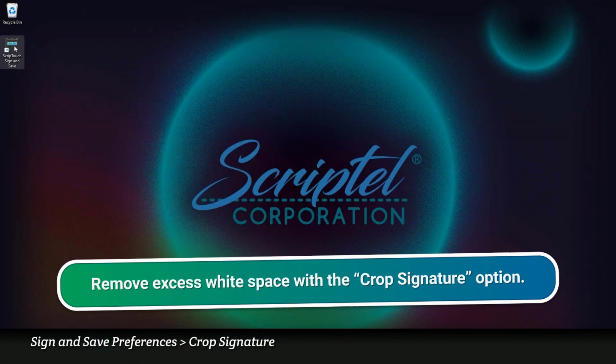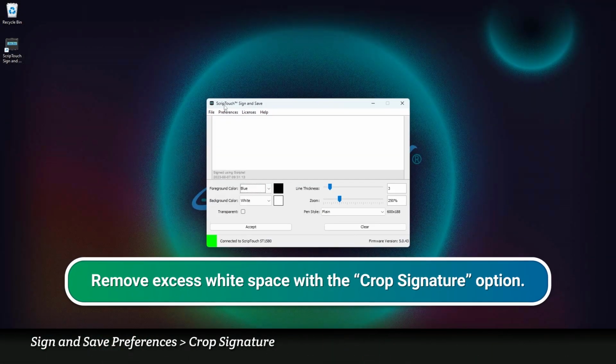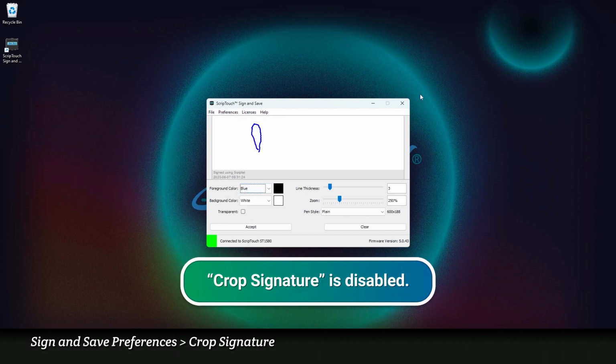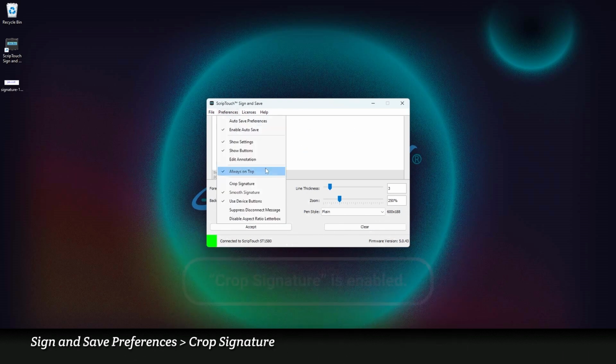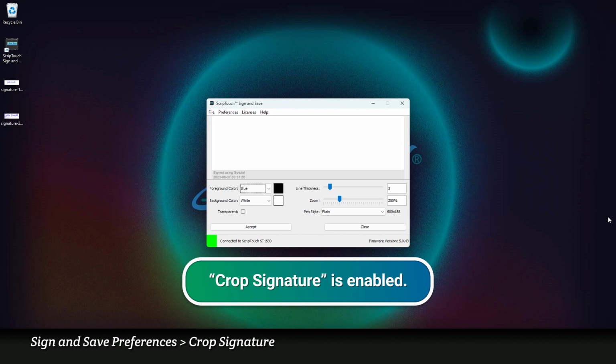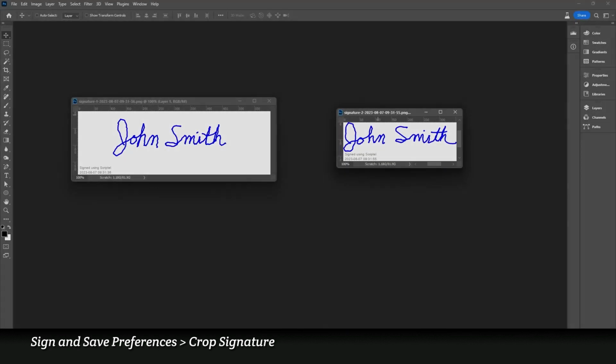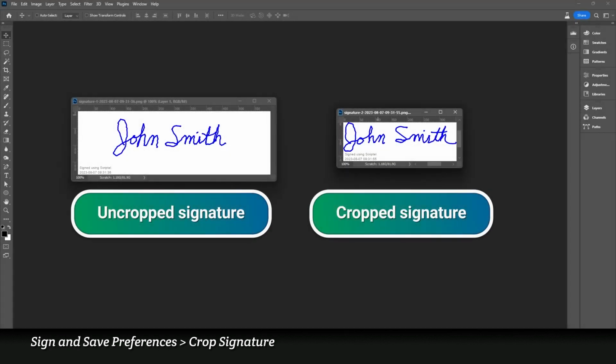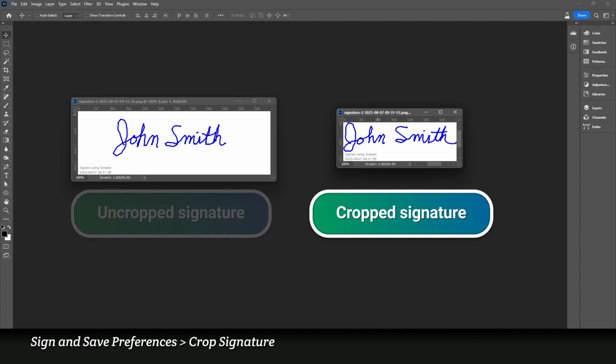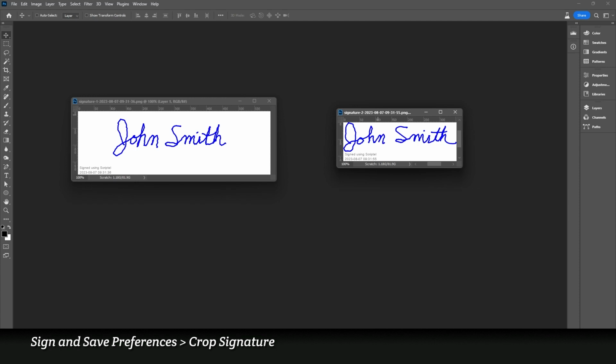Crop signature. When you deactivate Crop Signature, the signature will utilize the entire signing area. However, by enabling Crop Signature, any additional white space will be eliminated. When comparing the two signatures, the contrast is evident.